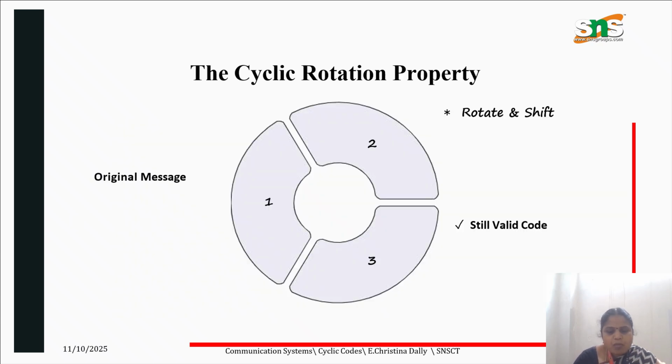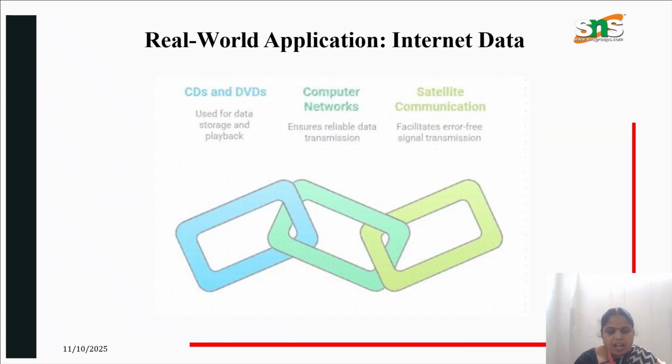The cyclic rotation property, here we are using three properties. The first one is the original message, and after that it is given to the rotate and shift property, and finally it will check whether it is a valid code or not. Real world applications where we are using the cyclic codes are CDs and DVDs, computer networks, and satellite communication. CDs and DVDs are used for storage and playback. Computer networks ensure reliable data transmission. SATCOM facilitates error-free signal transmission.